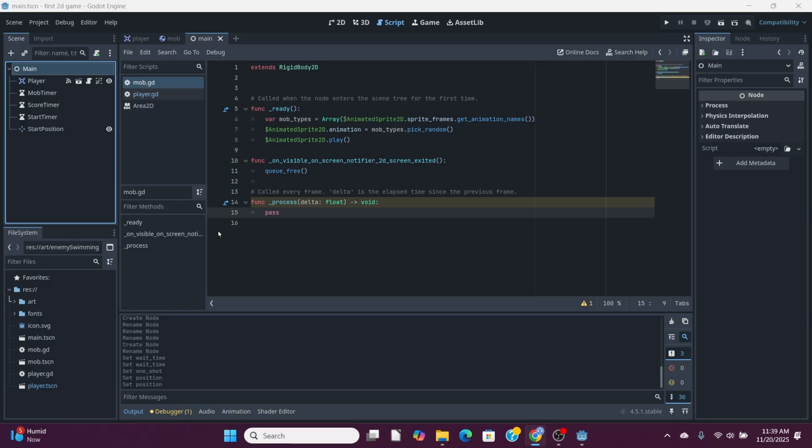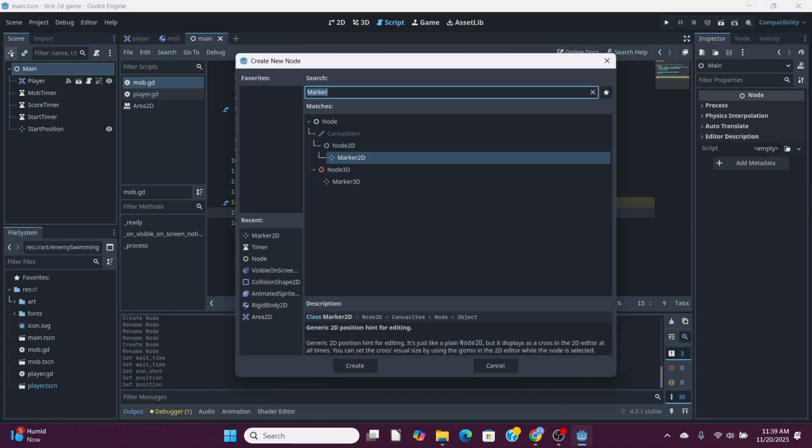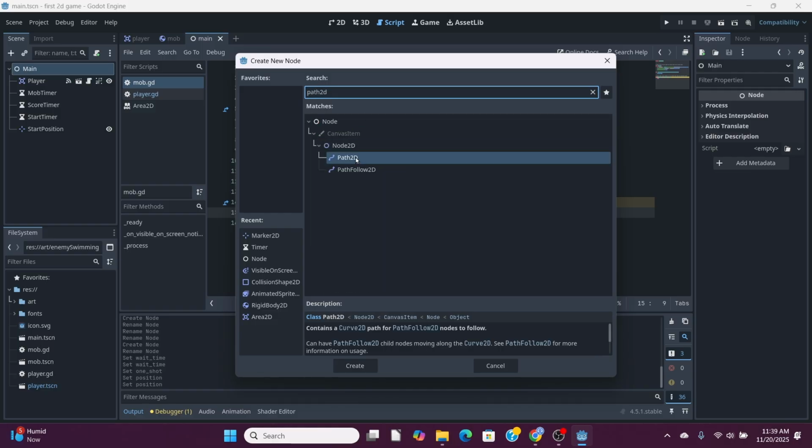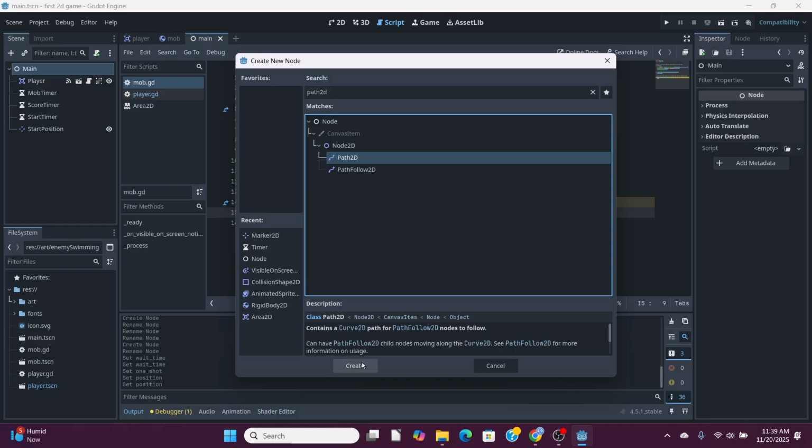Okay, now I'm in the spawning mobs section, and over here, the first thing we're gonna do is click on the main node to make sure it's selected, and then we're going to add a child node. This one's going to be called Path2D, P-A-T-H 2D. Here we go, Path2D. Click create.